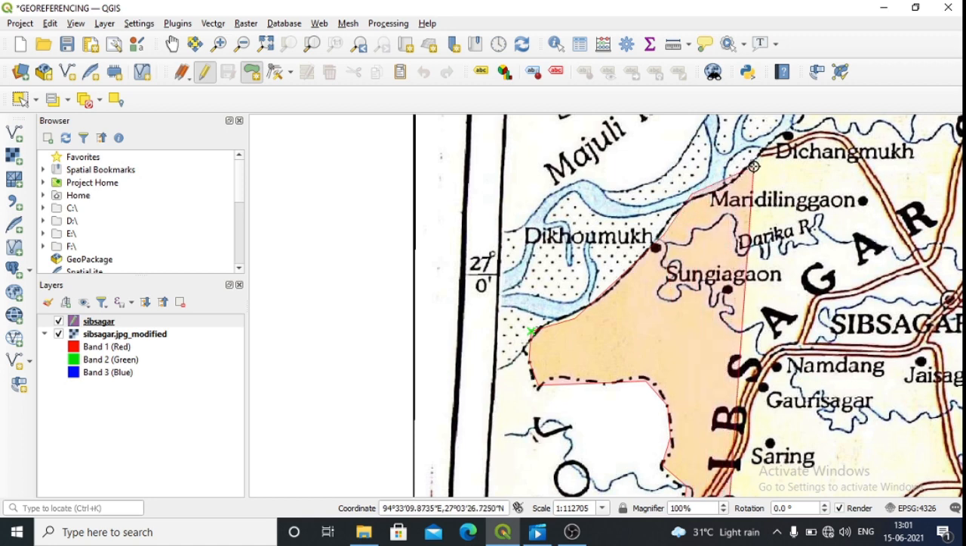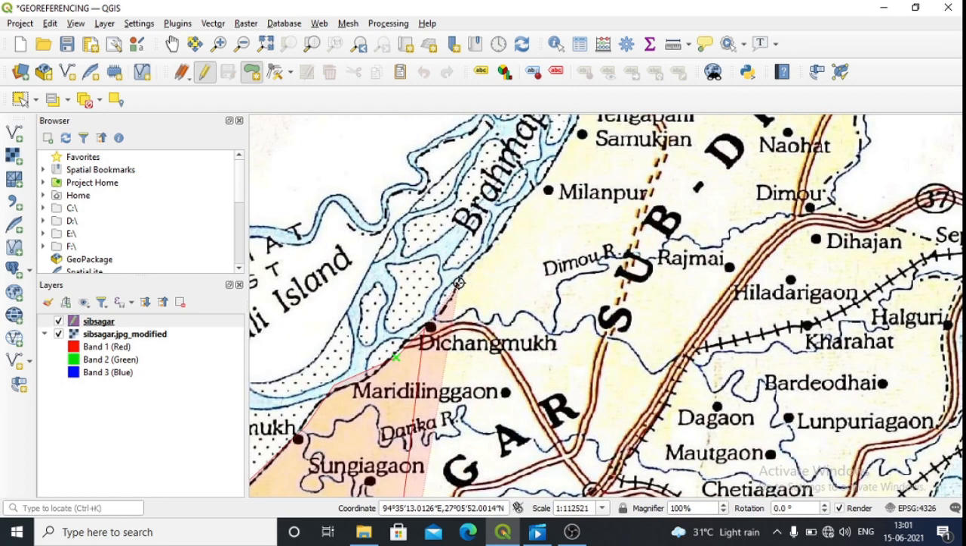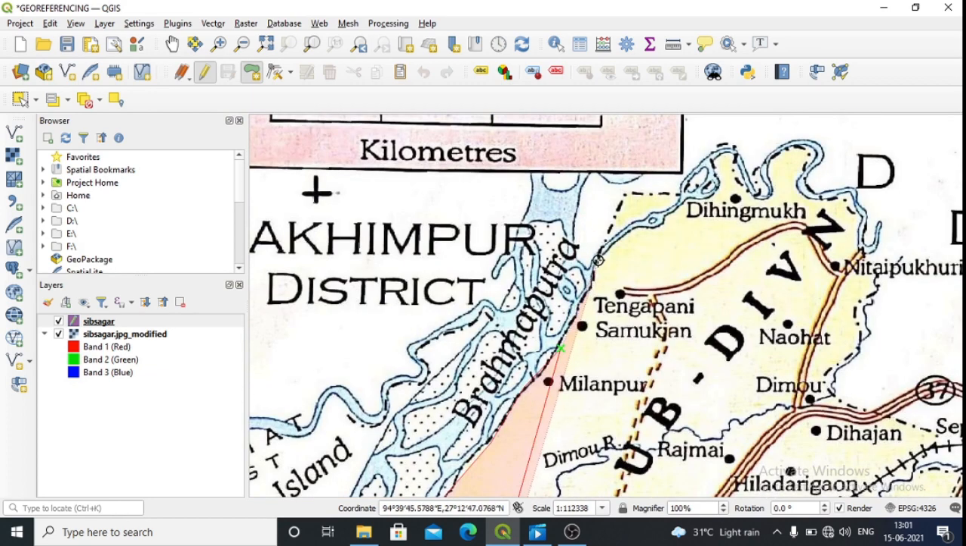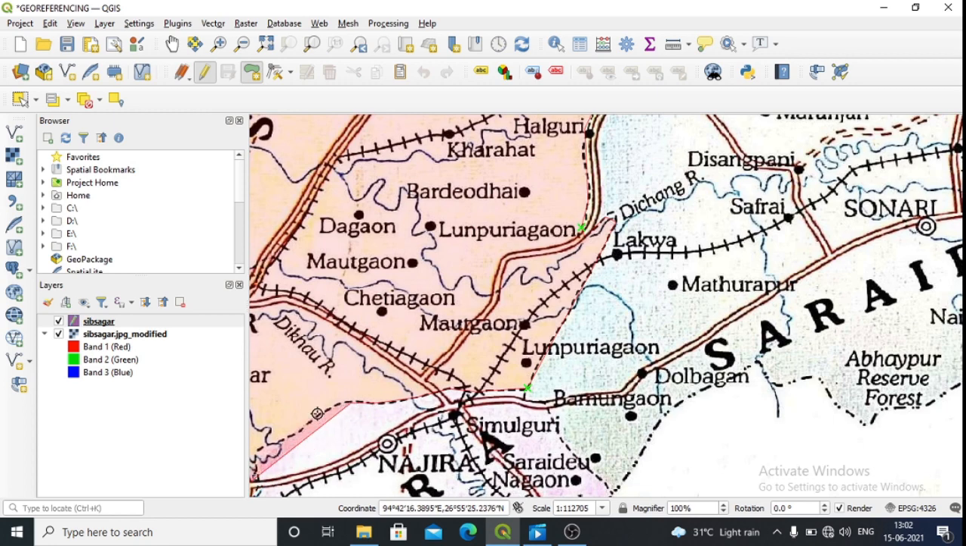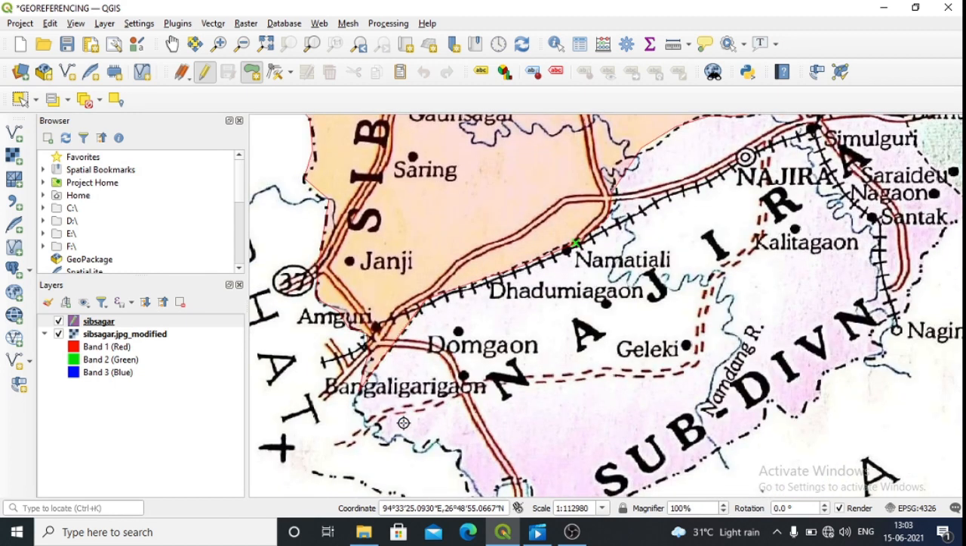So in this way you can polygonize the area. Okay, so now you can see here we are almost near to the original point from where we have started. So we just can see here we are almost near to our original point. So we'll be clicking here.